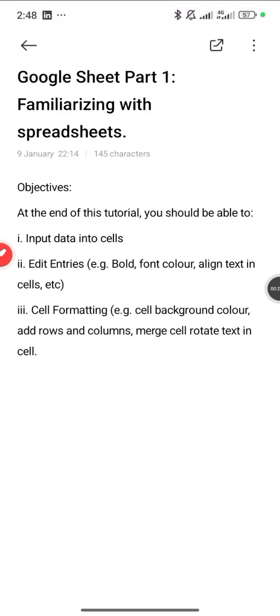This is what we have done. We've been able to input data into cells. We've been able to edit entries, to bold the font, give it a font color, and align the text in the cells. We've also been able to format the cell by giving the cell background color, adding rows and columns, merge cells, and then rotate text in a cell.